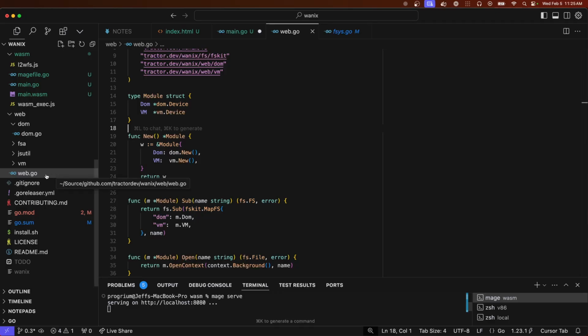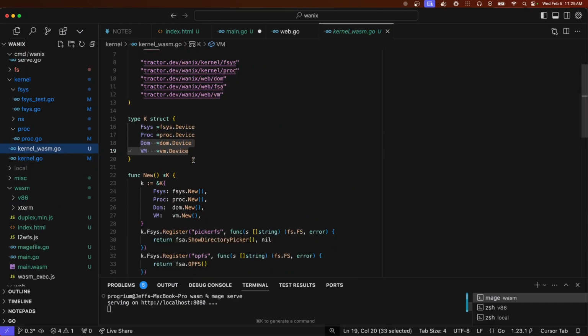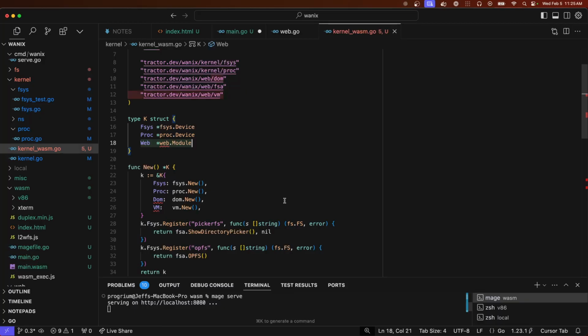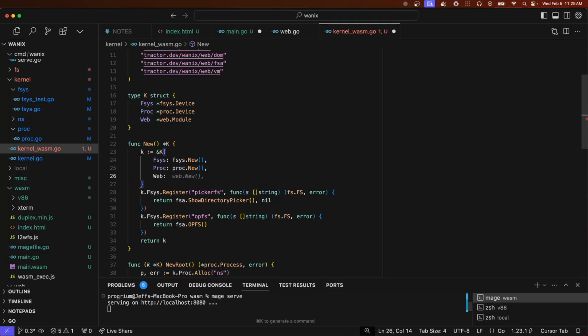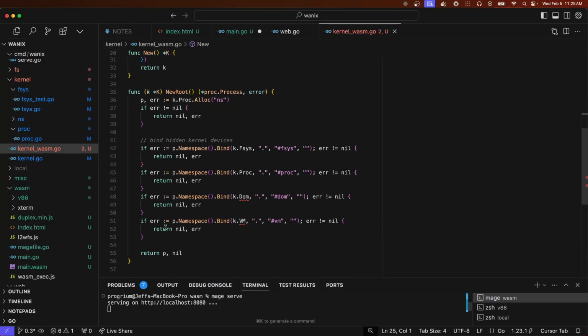Nice. We need to. Now I guess, yeah. Okay, and then we need to bind them into the namespace, first as the system hidden one.